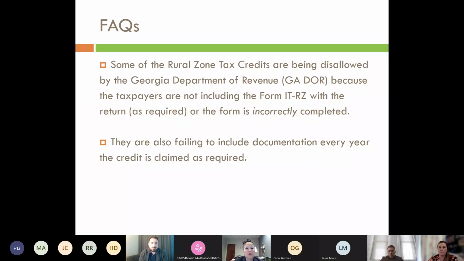They're also failing to include documentation every year the credit is claimed as required. So you've got to attach the certification form, the 2-page letter, and the ITRZ, which is 5 pages, to any return in which the business is claiming the rural zone tax credits, or the individual, however it shakes out.